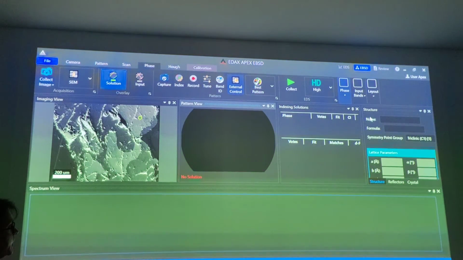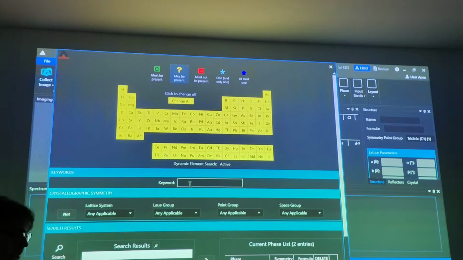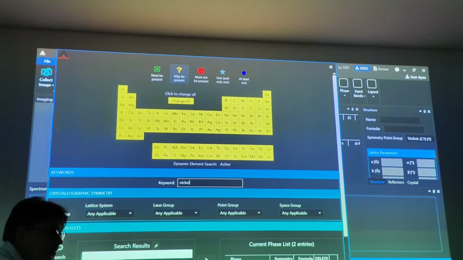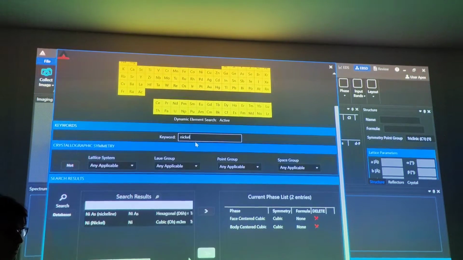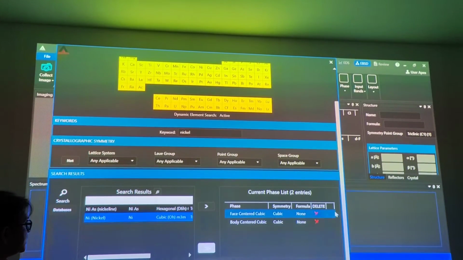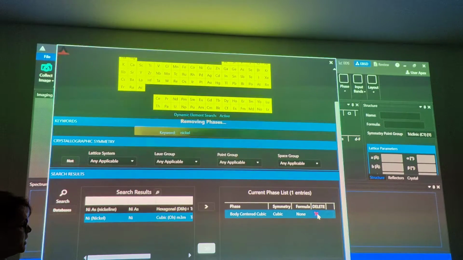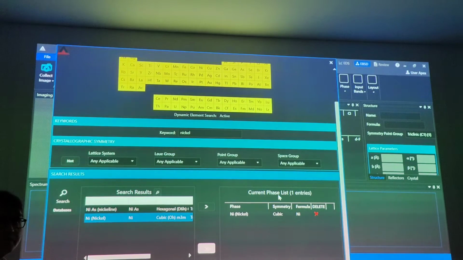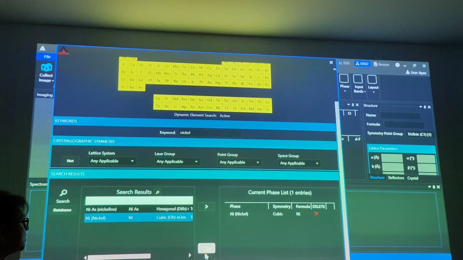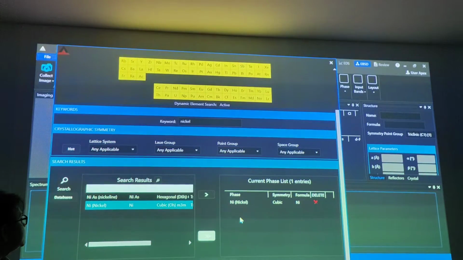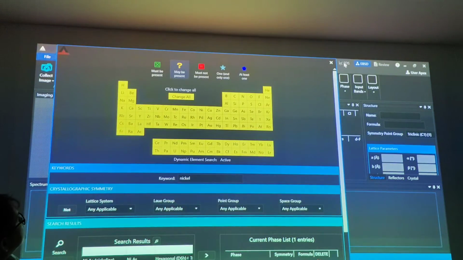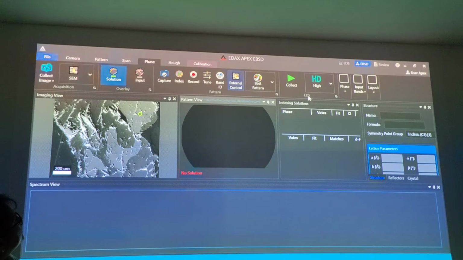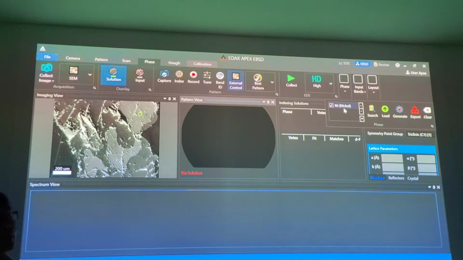I have a library of particular phases. I can directly type in nickel here. So whatever phases are there along with nickel, it will show you how many search results. Now these are the default phases which were there earlier for the earlier scans. So probably I can remove that and I can input this phase to this current phase list. So now I'll close it. Now if you see, the nickel phase is enabled here.